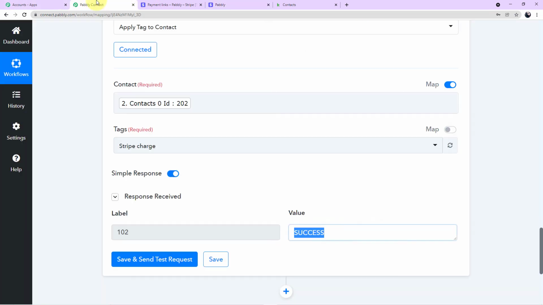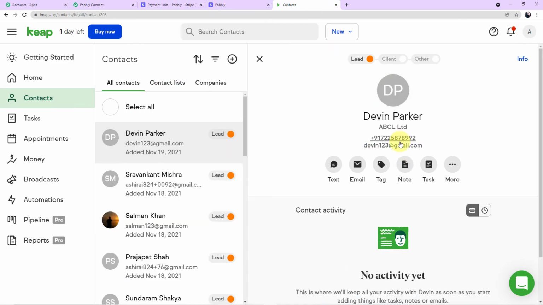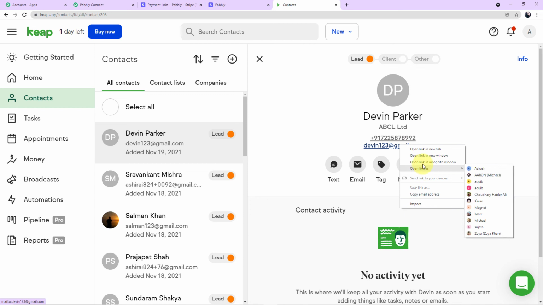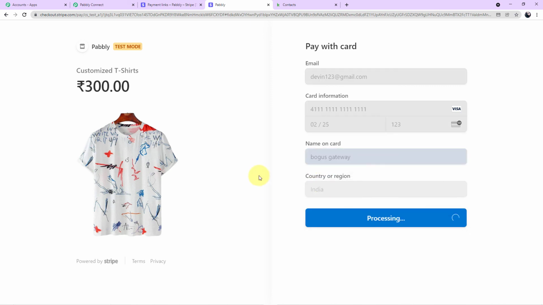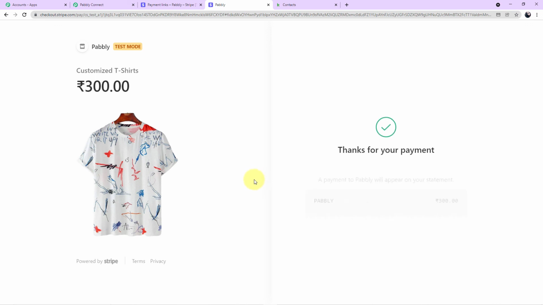Okay, now what I'll do, I'll copy this email ID. I'll go to the payment page. I'll paste it here, and now here I'll do the payment on behalf of Parker Devin. Let me add the details pretty fast, please. Okay, and now I'll pay. I'll be paying on behalf of Parker Devin here. Let the payment be successful. Here our payment has been successful.